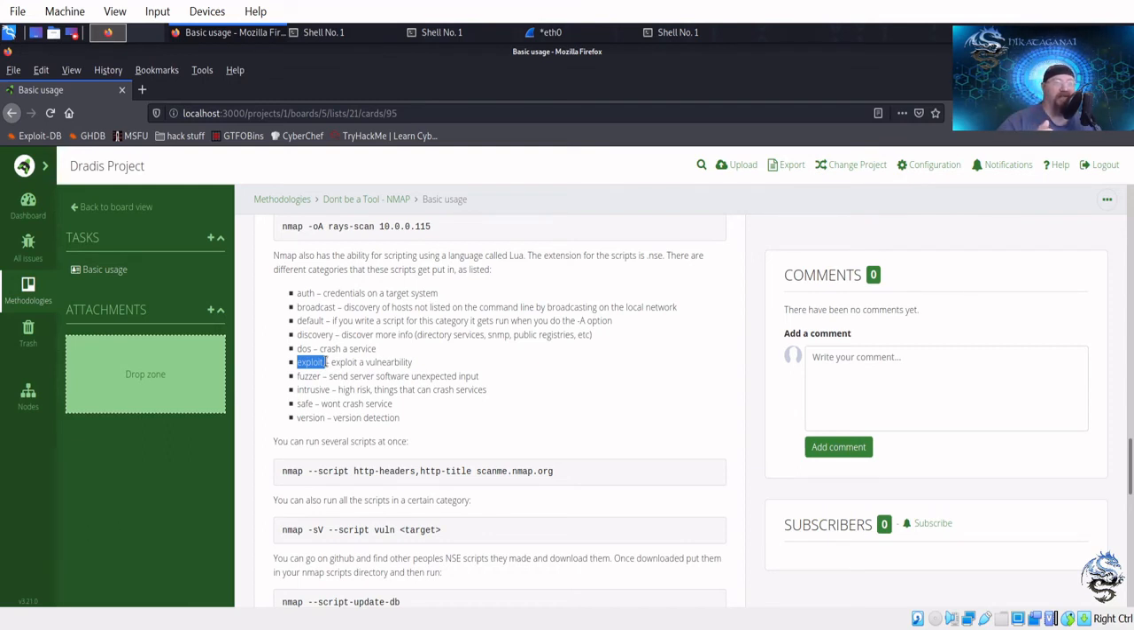Download other people's NSE scripts and then put them in the script directory of your Nmap install, and then do a script-updatedb, and it will add it to the scripts. And typically when somebody writes their own script, they'll actually create a category in the script itself, and it will drop it into the category.